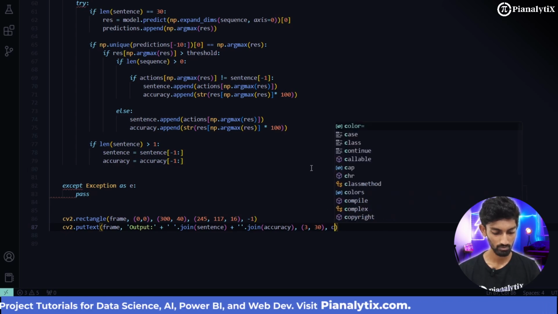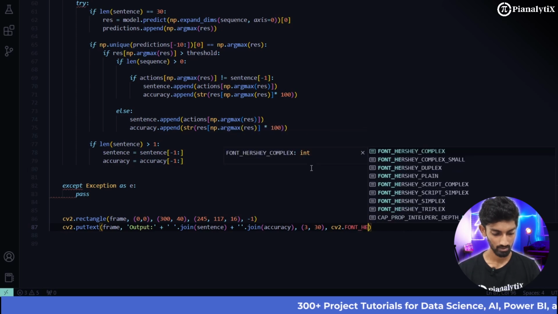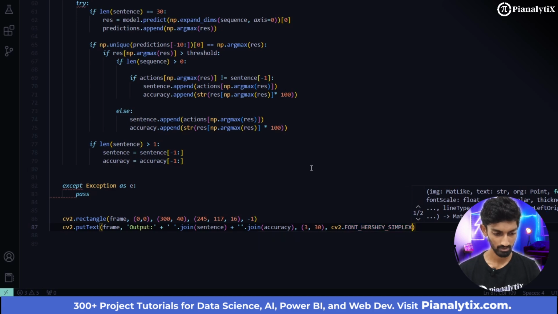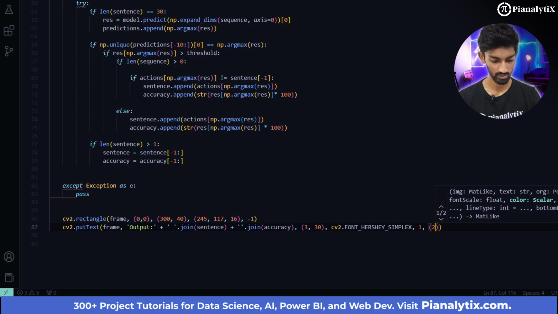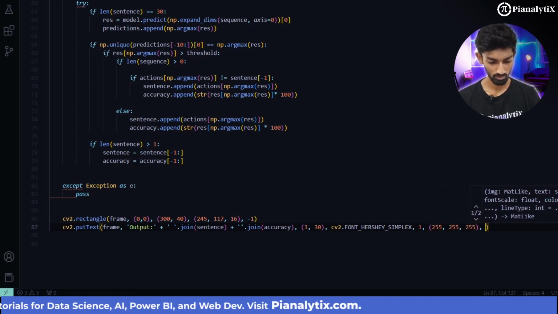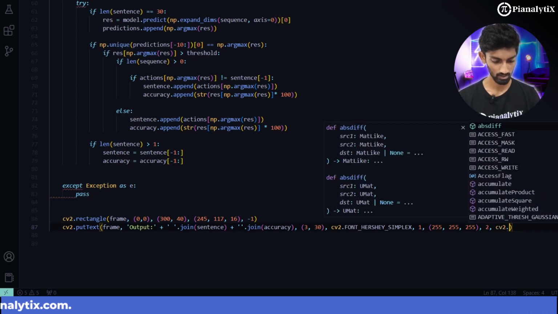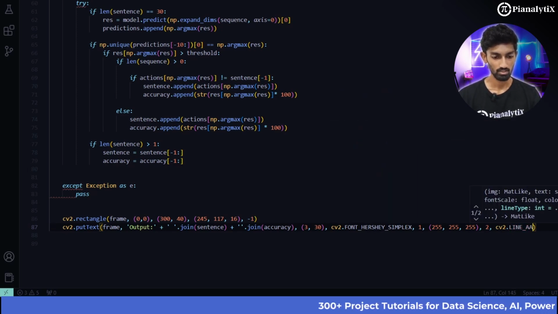Then again cv2, which font are we going to use? We will again use Hershey simplex. Then we will pass 1 as a font face, then 255. Always 255, not 225. Then we will pass 2 here, and then the line type will be cv2.LINE_AA. And that's actually it.